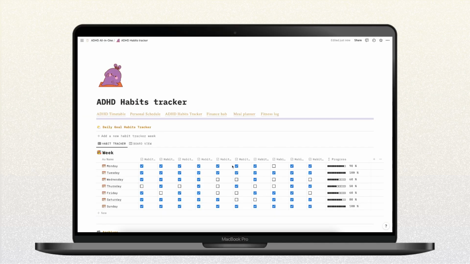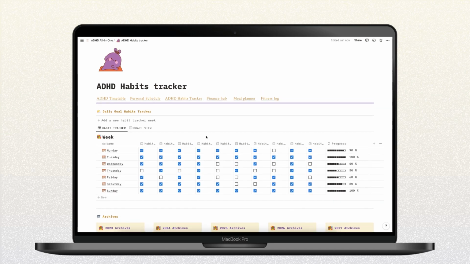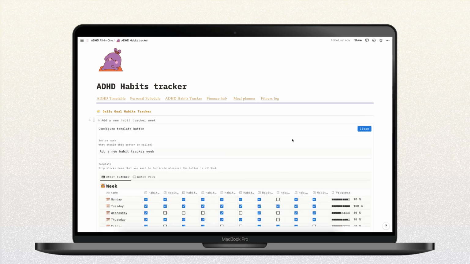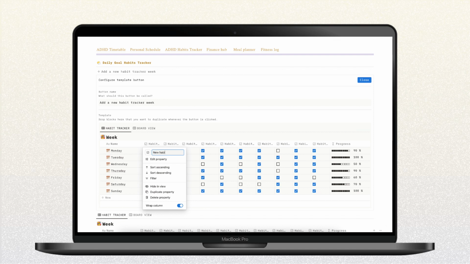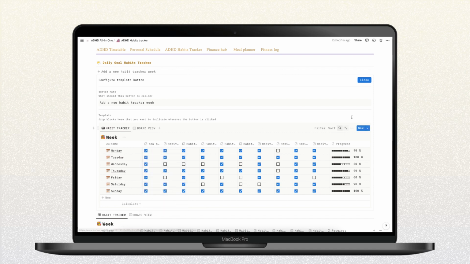The Daily Goal Habits Tracker works between three sections: a habit tracker generator at the top, archive pages at the bottom, and a table between the two sections. To change habits, click on the Configure Template button at the right of the habit tracker generator. After that, click on a habit to rename it. You can now close the configuration mode to start generating new tables with your own habits.